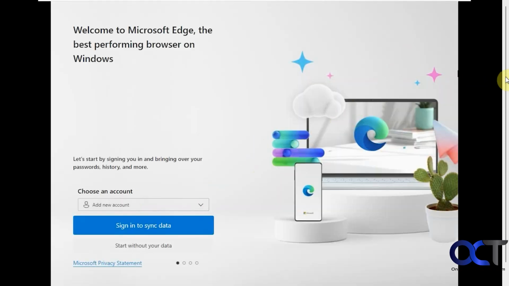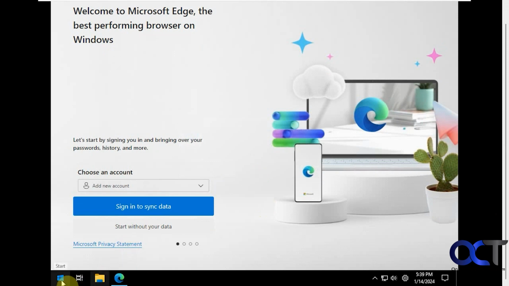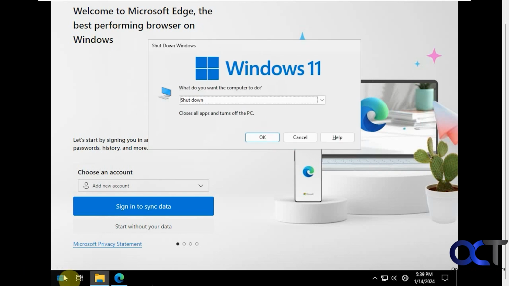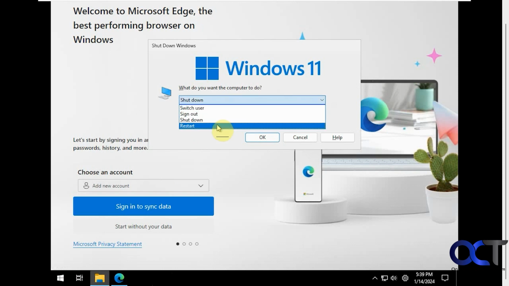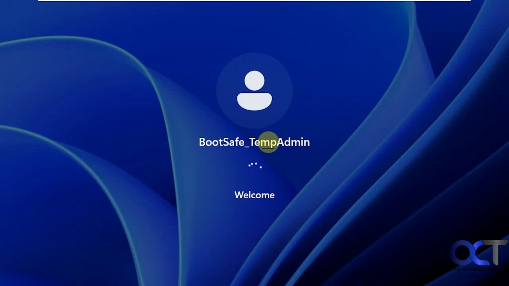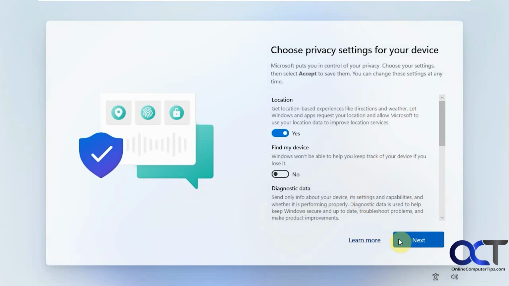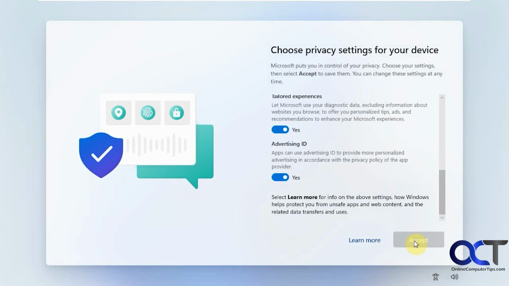Okay, now we don't need to worry about this Microsoft thing here. Say yes to this option again. Okay, now let's restart it once again here. You can also see it gives us this Windows 10 style taskbar when we did it this way. So, and I cannot click on start, so I'm going to have to do Alt F4. Oh, so now it's logging in the BootSafe temp admin. Let's go through this just to get rid of it here.